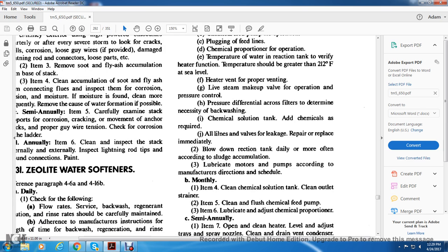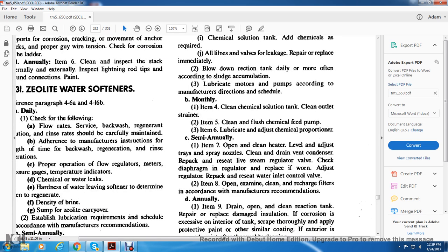Blow down the reaction tank daily or more often according to sludge accumulation. 3, lubricate the motors and pumps according to the manufacturer's direction and schedule. Monthly, item 4, clean the chemical solution tank and clean the outlet strainer. Item 5, clean and flush the chemical feed pump. Item 6, lubricate and adjust the chemical proportioner.